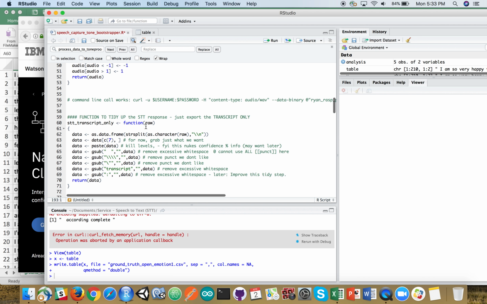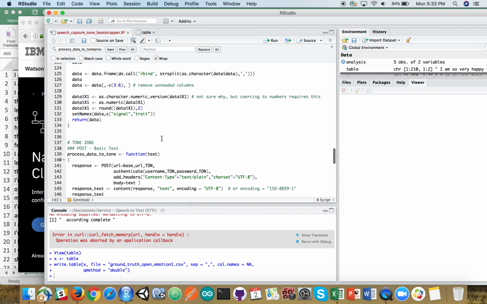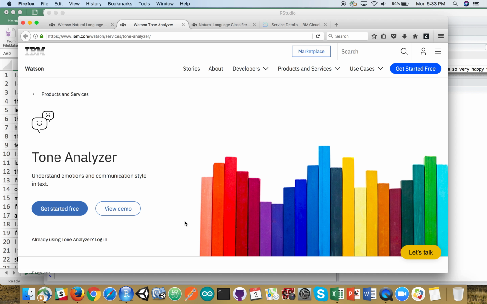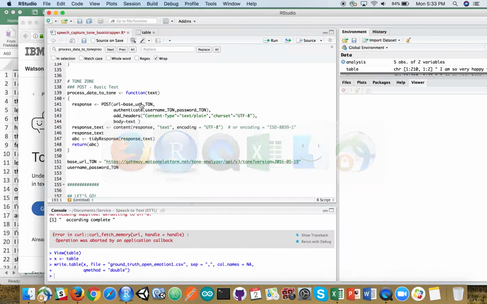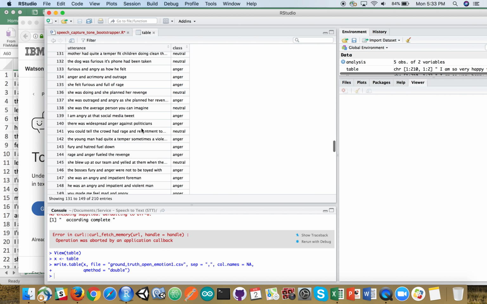This piece of code just loops through and records everything that you're saying. It uses speech to text to get the transcript. But then once that utterance is taken, it posts it up to the tone analyzer. And this is a bootstrapping mechanism to get you the closest approximation of what those utterances translate into in terms of a class coming out of tone.